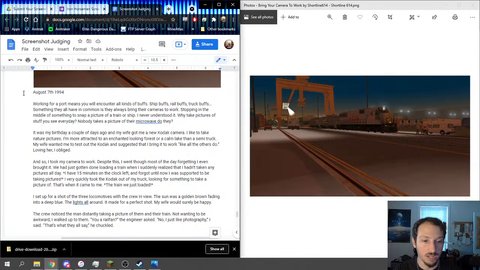I set up for a shot of the 3 locomotives with the crew in view. The sun was a golden brown fading into a deep blue, the lights all around. It made for a perfect shot. My wife would surely be happy.